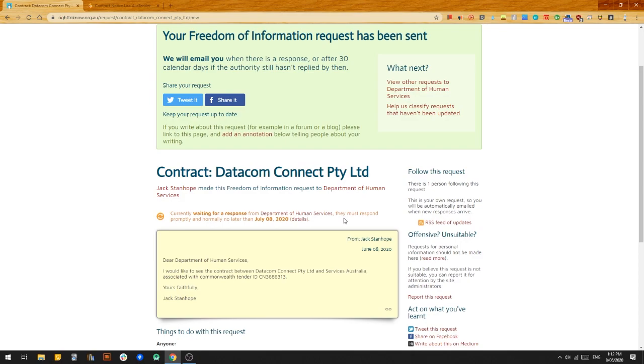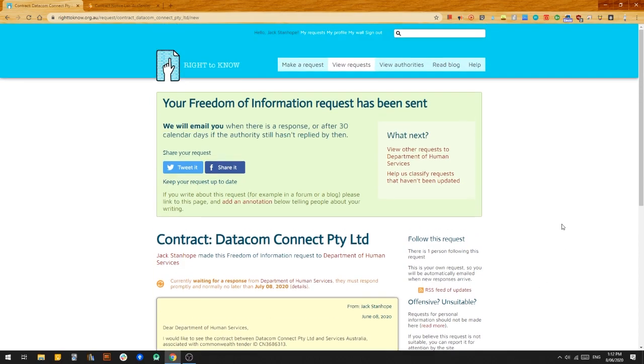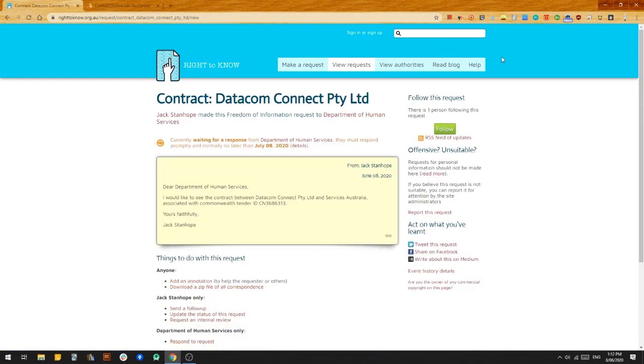For example, if a document's been through Cabinet, they have grounds where they won't release it. Or if the document contains someone's private information, it'll only be released if there's a sufficient public interest reason. So the rules are a little bit complicated, but you can find them talked about in the Freedom of Information guidelines, which I'll link in the description.